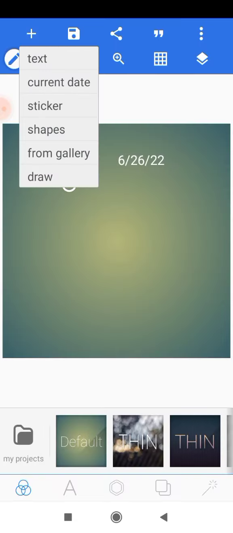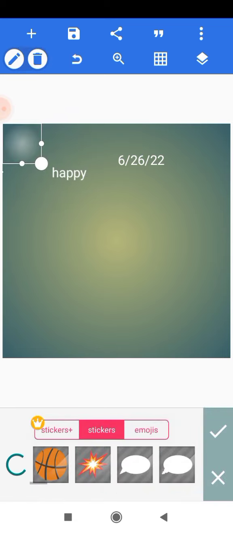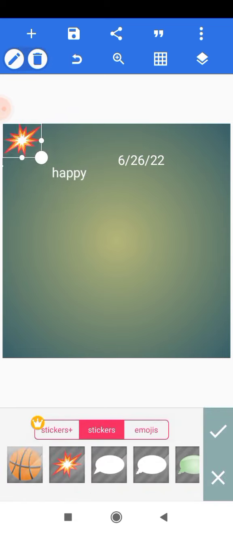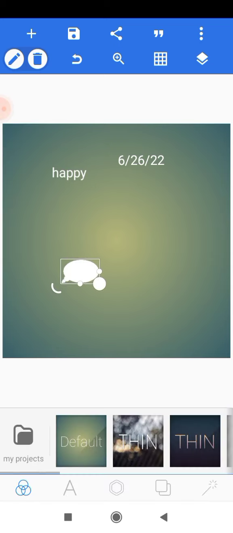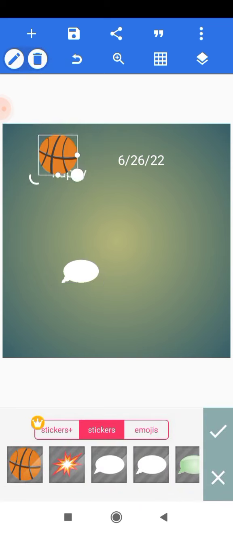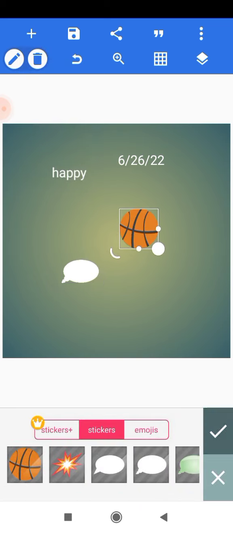The next tool that we have under the plus icon here is the sticker. So with this tool you can add sticker onto your design. You can add different kind of stickers on your design canvas. You can add the football sticker and any other sticker you want to make use of.